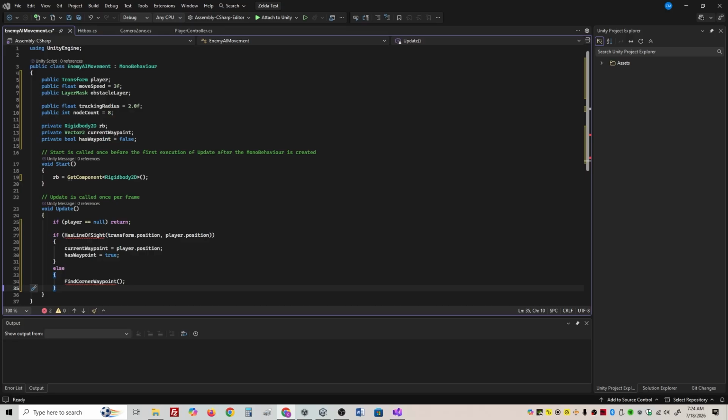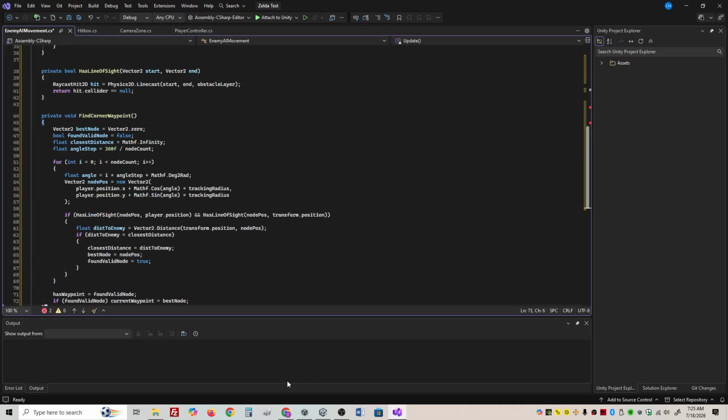To do that, we're going to create two functions. One is going to be called HasLineOfSight, which just uses a simple Physics2D linecast to check if a wall is between two points. Then we're going to create one called FindCornerWaypoint. The way this works is we use a basic sine and cosine to generate coordinates for 8 nodes in a circle around the player. We're then going to test each node with our linecast. The rule here is dual line of sight. So if a node can see the player and the enemy can see the same node, we know it's a valid corner, and then we find the closest one to the enemy and set that as our new waypoint.